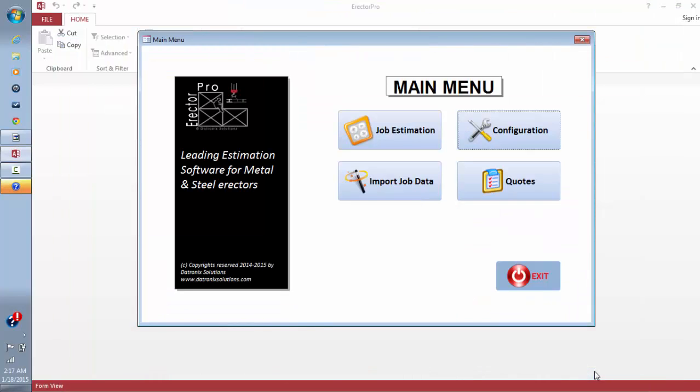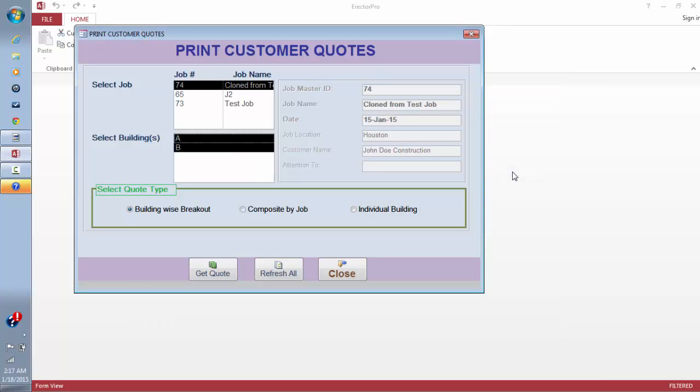So we'll go ahead and close that. We'll finally come to the quotes portion here, and we will launch the quotes menu by clicking on the quotes button, and that brings you to the print customer quotes here.